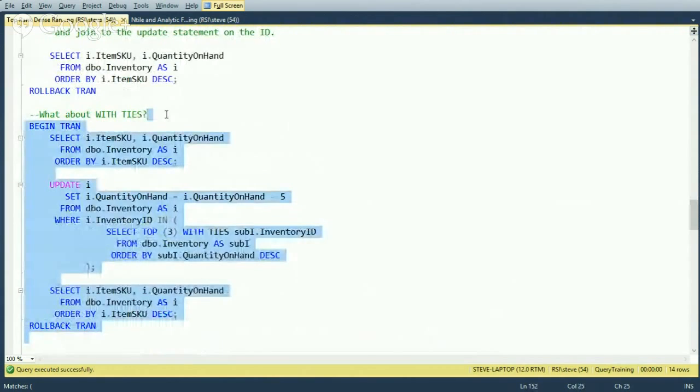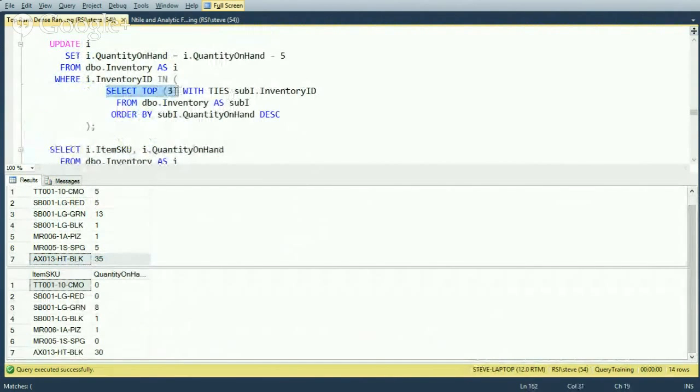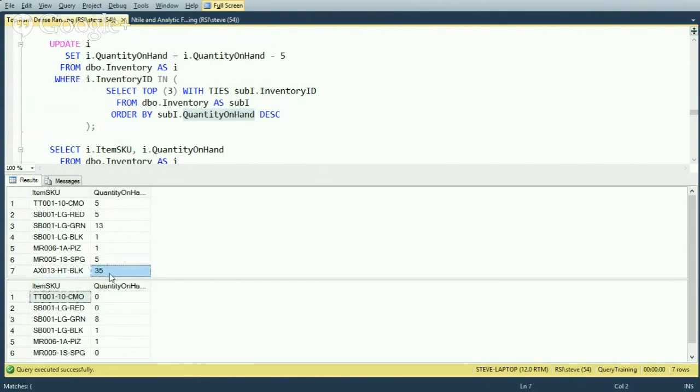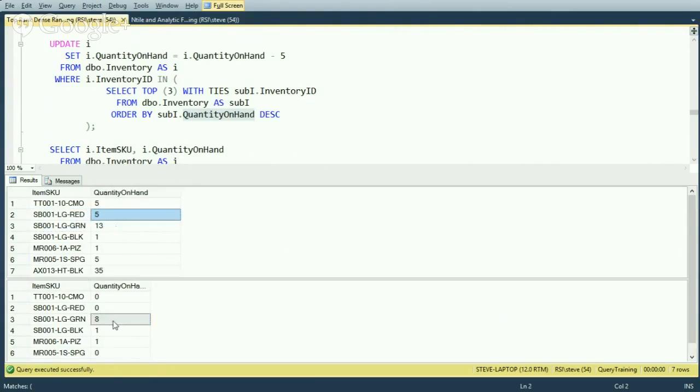So the question was, how is 35 five? Because it updated 35 to 30. Well, what it does is it grabs the top 3 inventory IDs. So the ID is not in the output here, but it would grab the 35 row because it's ordering this subquery by the quantity on hand descending. So this has the highest quantity on hand out of all the rows. And then the second row of the subquery would be 13. And then the third value in this with ties, because it includes all duplicates, are these 3 rows right here, this 5, this 5, this 5. So it reduced that 35 to 30, this 13 here to 8, and all these 5s down to 0s.